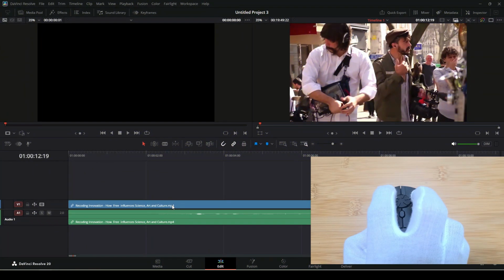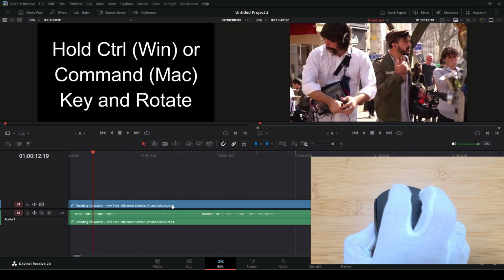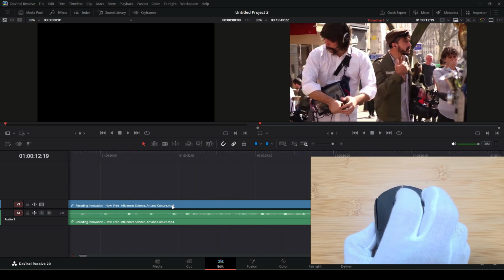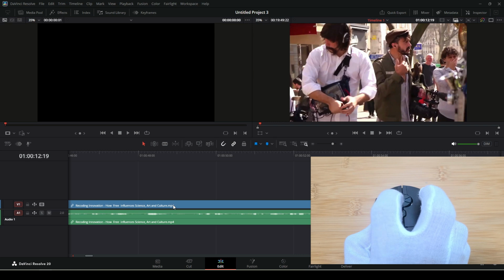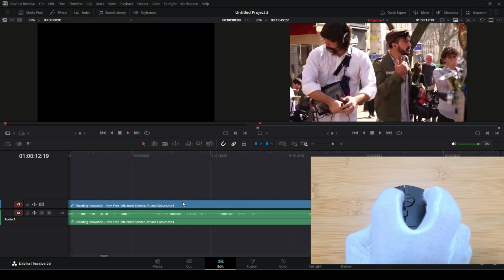Let's take a look. Scrubbing is where this mouse really shines. Hold down Control key or Command key on Mac, then rotate the wheel. Each tactile step gives you precise frame-by-frame control. You can turn slowly like how you use a standard mouse, or spin it faster to move quickly through your timeline. If the direction feels off, you can reverse it in your settings.